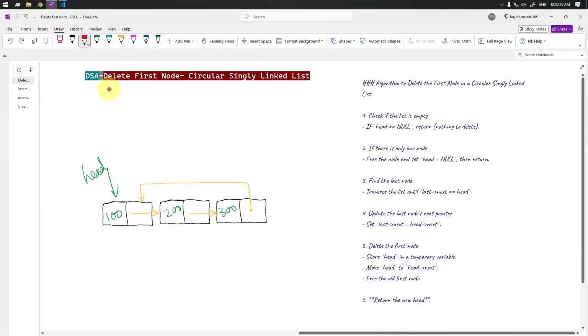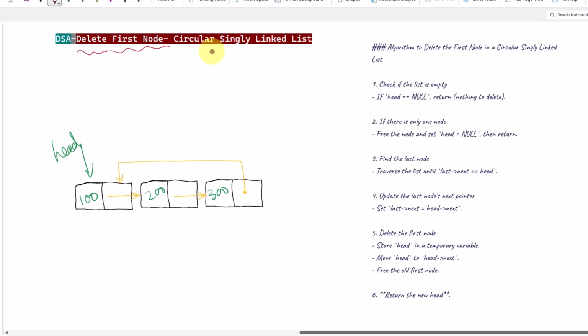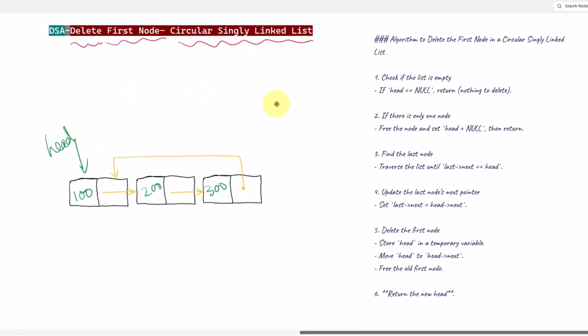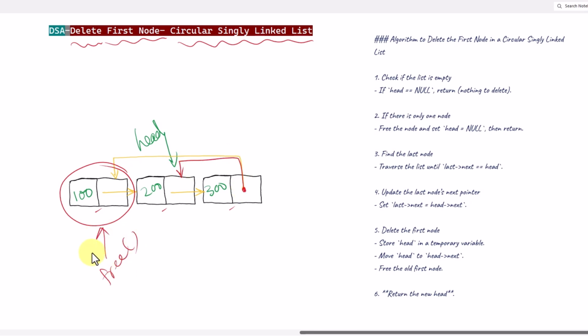So let's just see how we can delete the first node of the circular singly linked list. Here we have the circular singly linked list with 3 nodes, 100, 200 and 300. Now suppose we wanted to delete this first node. For this we have to make some simple changes. First of all, this head pointer should point to this next node, and the last node should point to this new head node. And now we can free the memory that is allocated by this node.